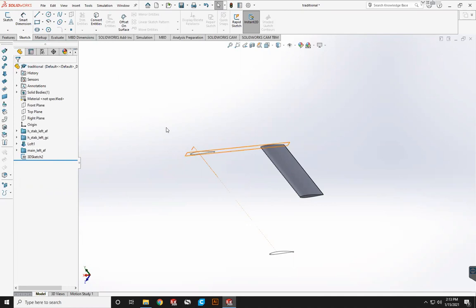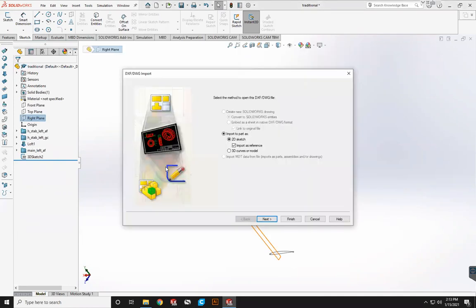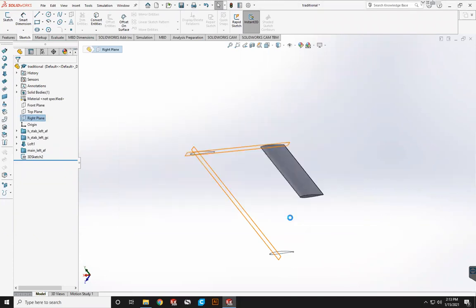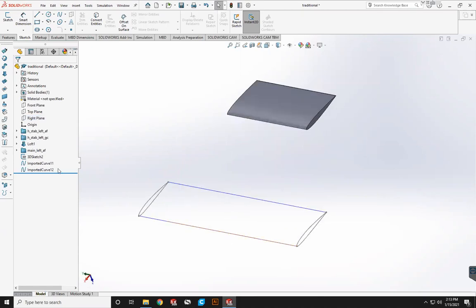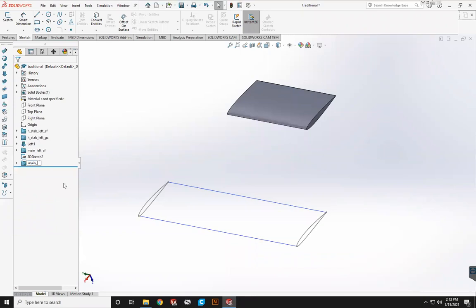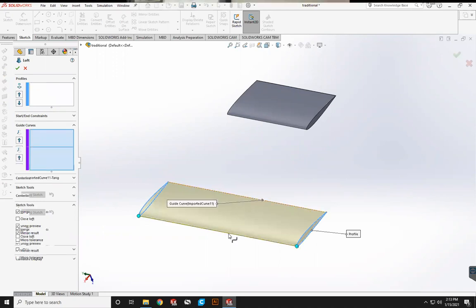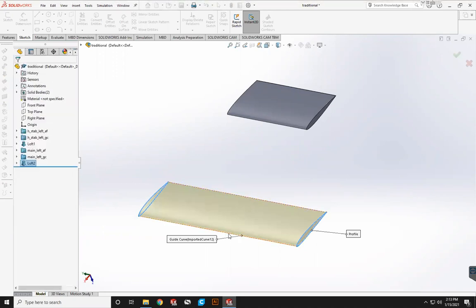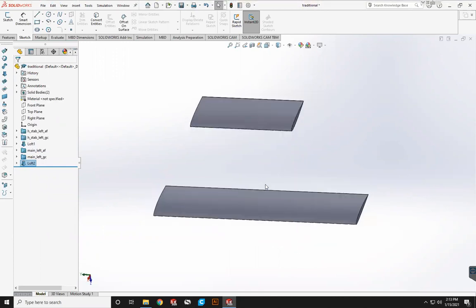And then we'll have to bring in the guide curves. Those are right here. 3D, finish. Okay. I'll add these to a folder. Okay, so now we're going to loft that one to this one. So that gives you a pretty good idea.